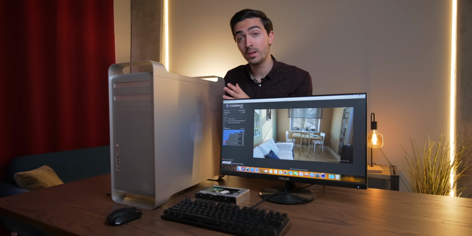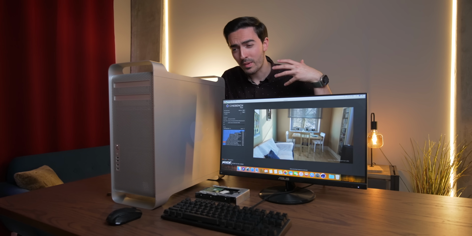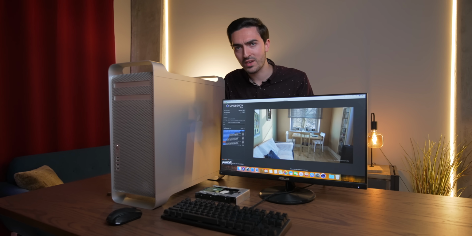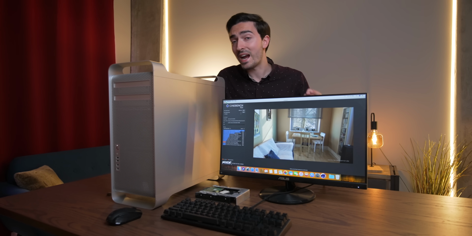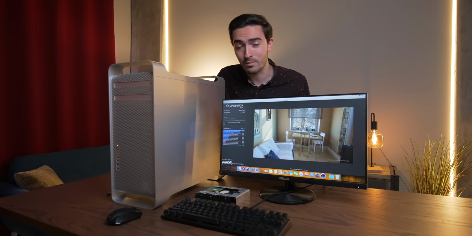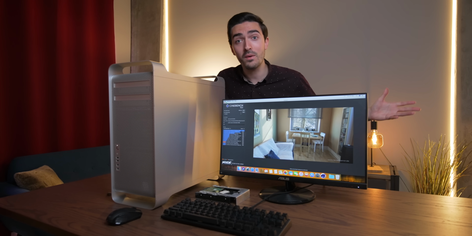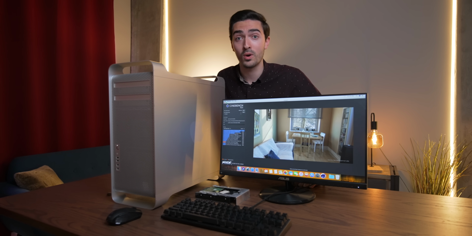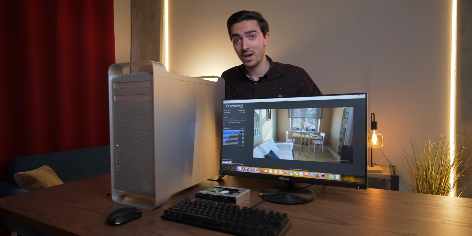Now, you can put Big Sur on these machines, but I have heard a couple of stories of it not being the best experience. So I'm gonna stick with Catalina just for simplicity's sake, and then we're gonna see how well this thing performs in a video editing application, because that's what these machines were very frequently used for back in the day. So let's go ahead and do that now.